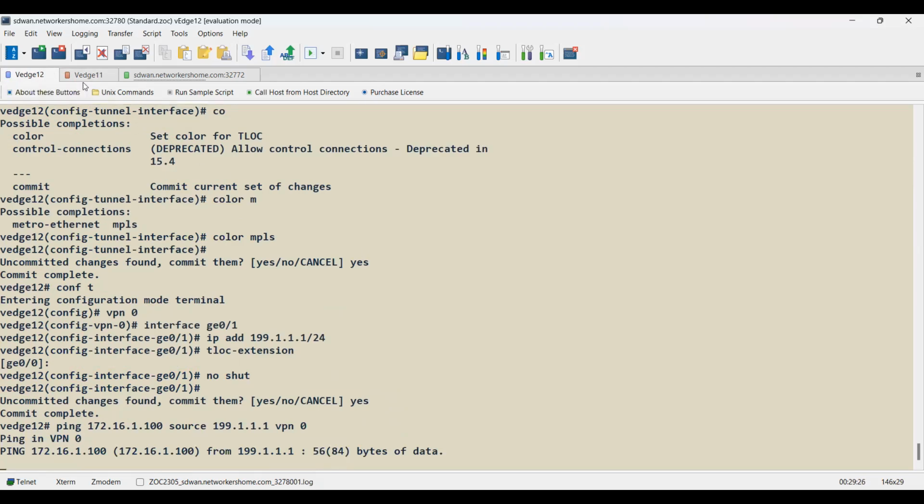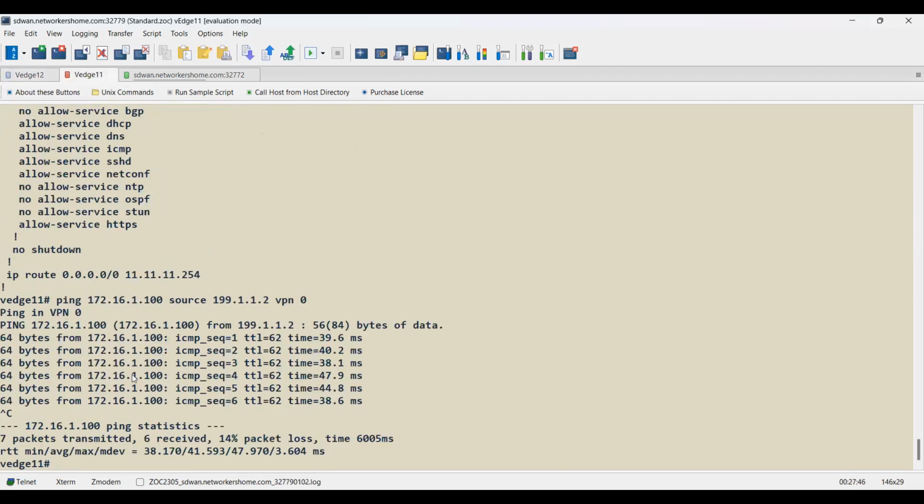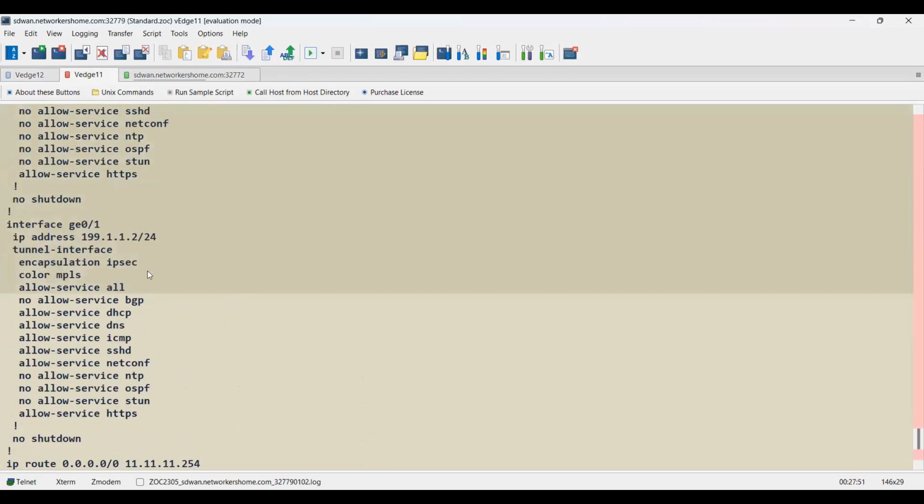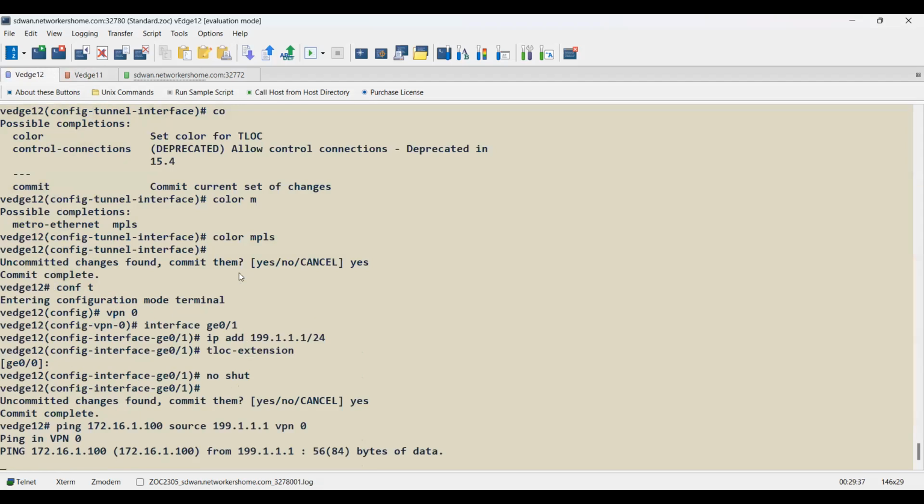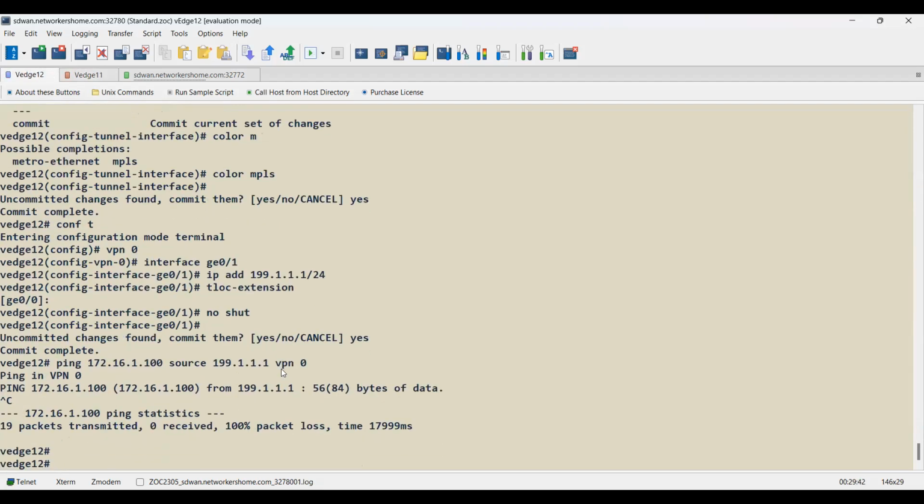Why is the other side able to go out? Because he has NATing going on, and that interface is getting NATed to the main interface. But on this side, there is no NATing going on. The MPLS side, there is no NATing going on. So he's not able to go out.